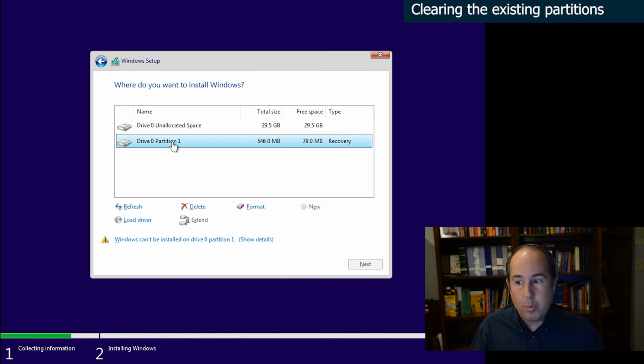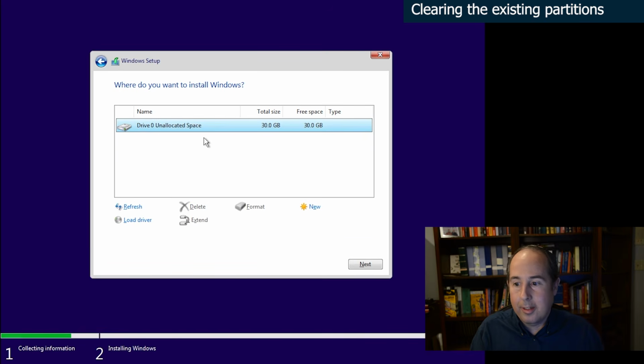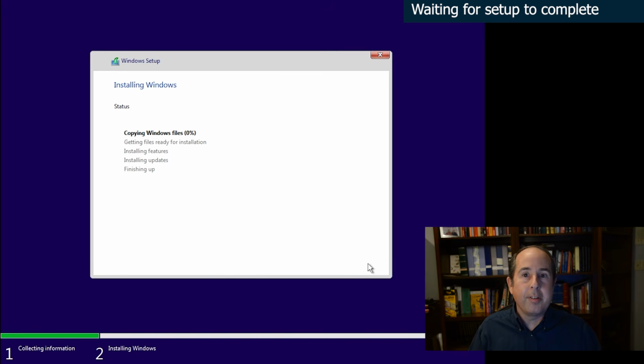But in our case, we want clean, we don't need any files, so I'll get it down to just the unallocated space and just click next. Windows will go ahead and create whatever partitions and recovery partitions that it needs, so don't worry about it, just let it do its thing. So now the Windows installation has begun, and it'll take just a little while, and it'll get to a point eventually where it starts asking us some more questions. So away we go.